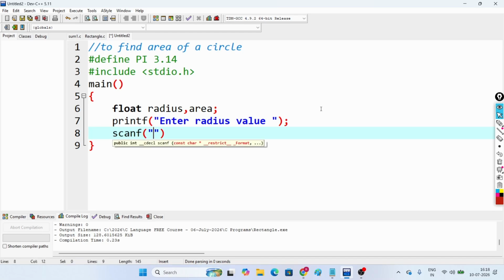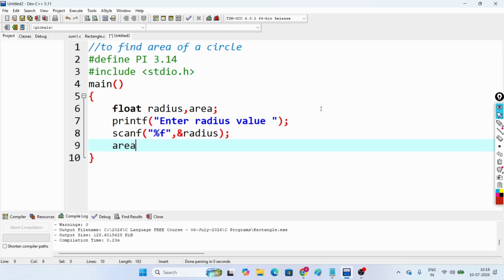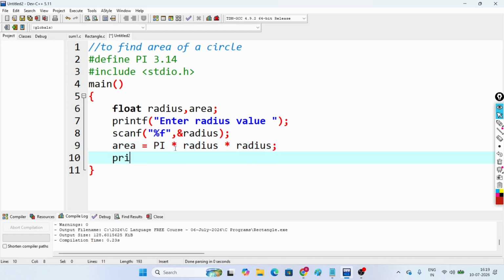Scanf. Since radius is of type float, use %f, comma, and radius. Now apply the formula: area equals pi into radius into radius. Whenever we use pi, it replaces 3.14. That's it. Now display the value of area: printf area of circle equal to %f, since it's of type float, comma, area. That's it.